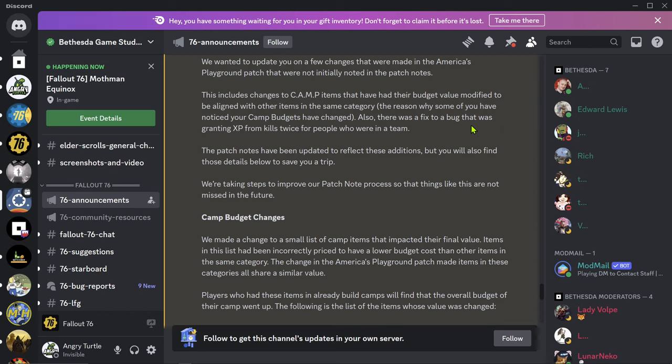Also, there was a fix to a bug that was granting experience from kills twice for people who were in a team. So they claim it was a bug. I was thinking it was a feature. Now we know it was not. So the bonus experience for tagging on a team has been removed.